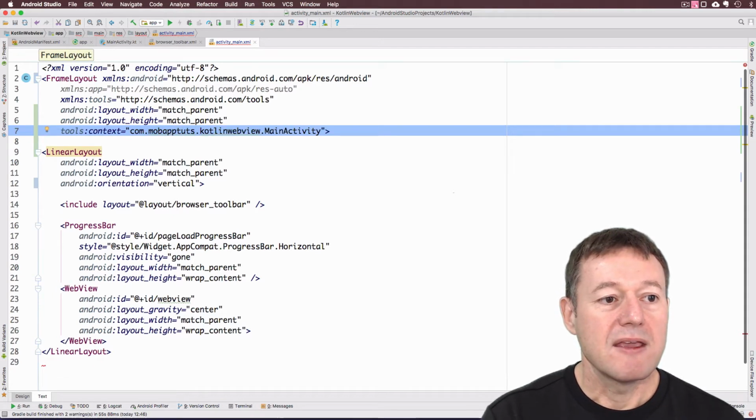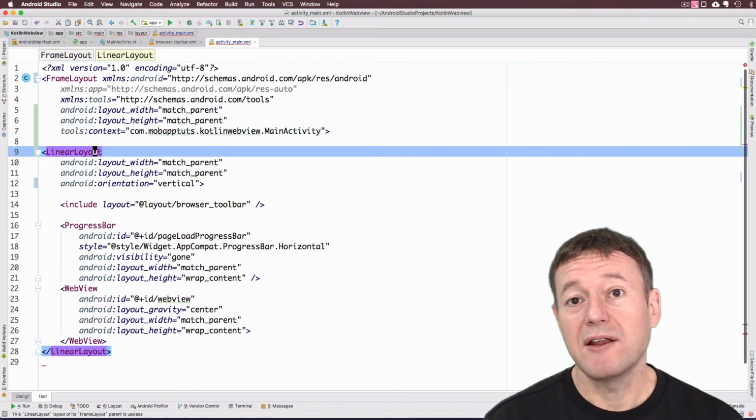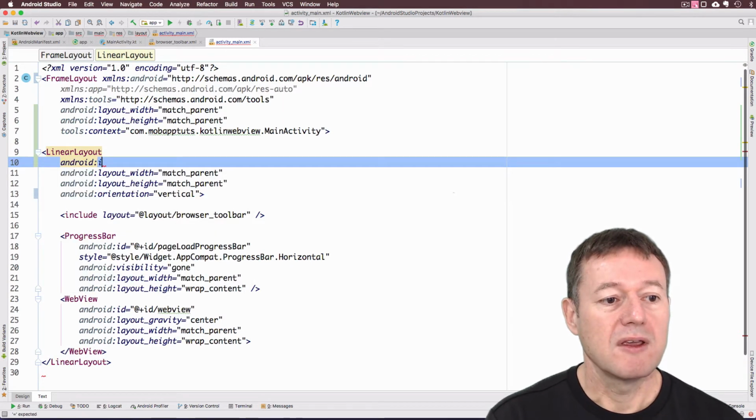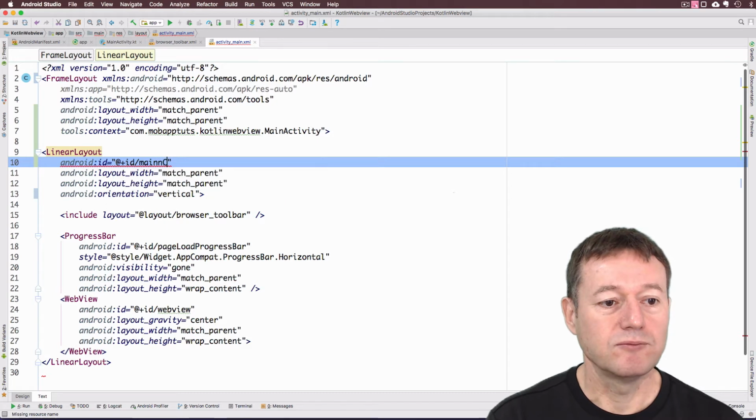And what I want to do inside the linear layout is give it an ID, because we're going to call it from inside our main activity. So we'll give it an ID, and I'll just call this the main container. And that should be fine.